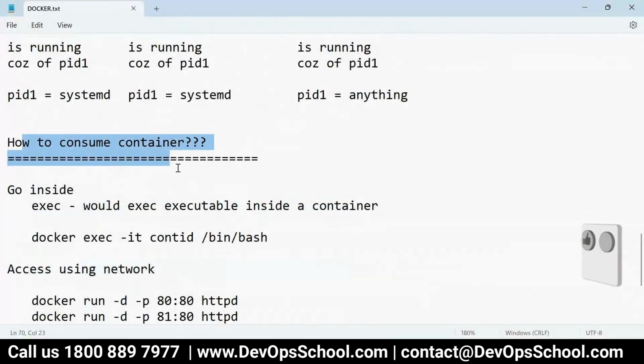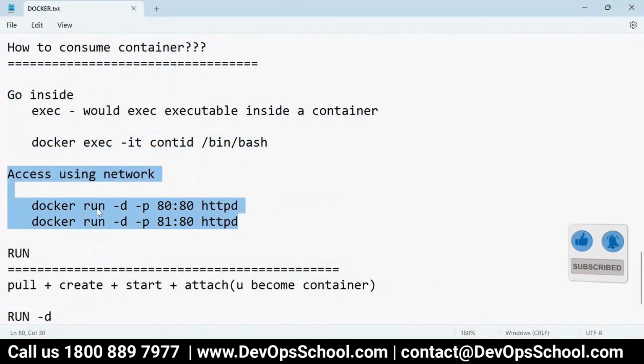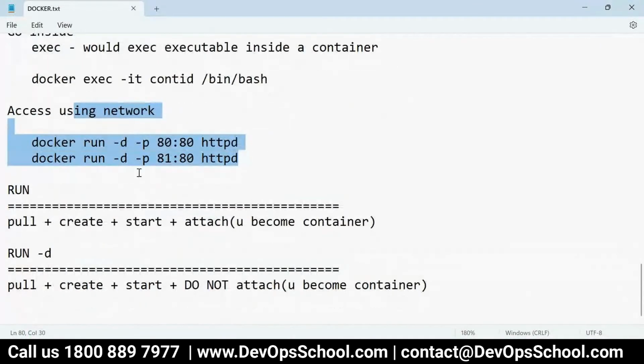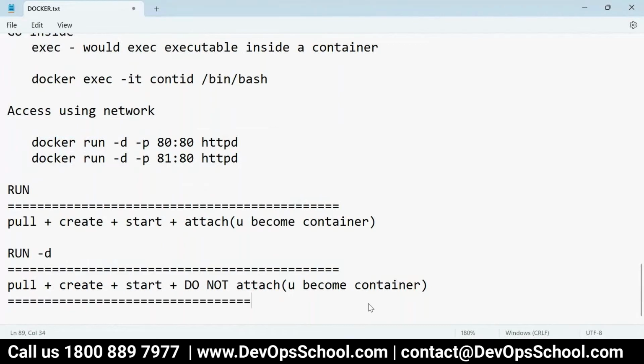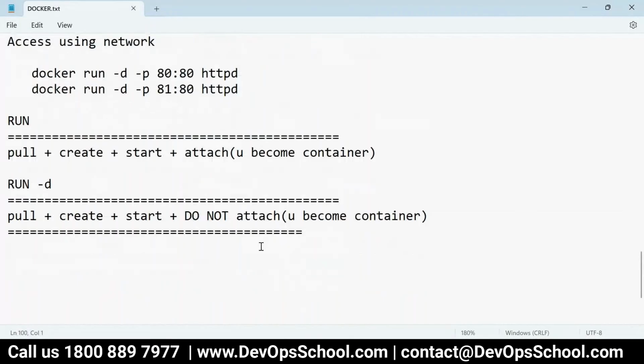What you can do, you can go inside it. You can access it from the network also. You can expose it to the outside also with the -p option, and that is done. Any questions so far, all of you?